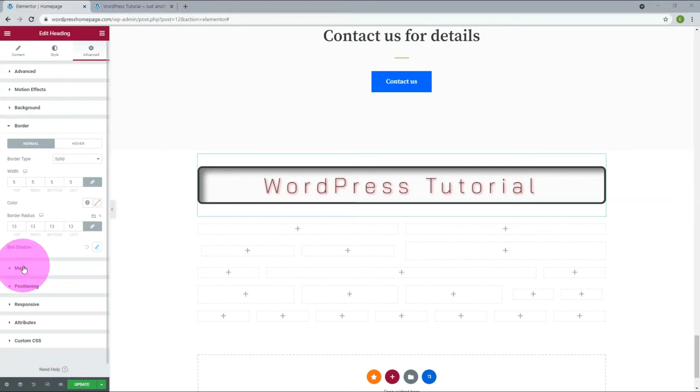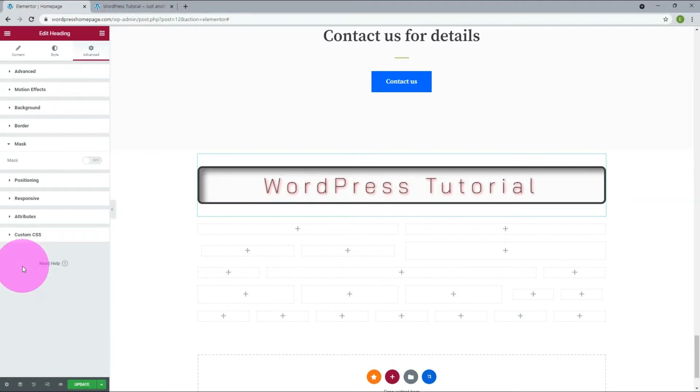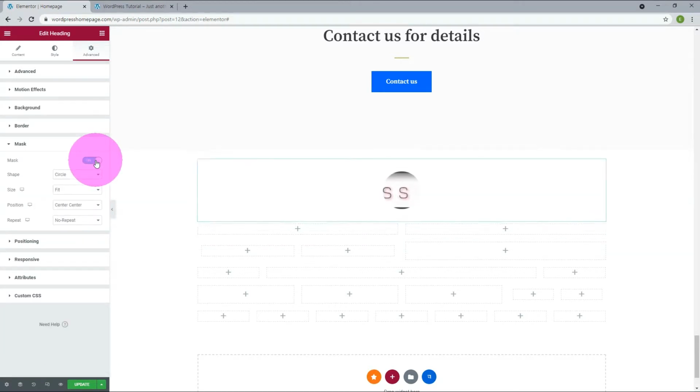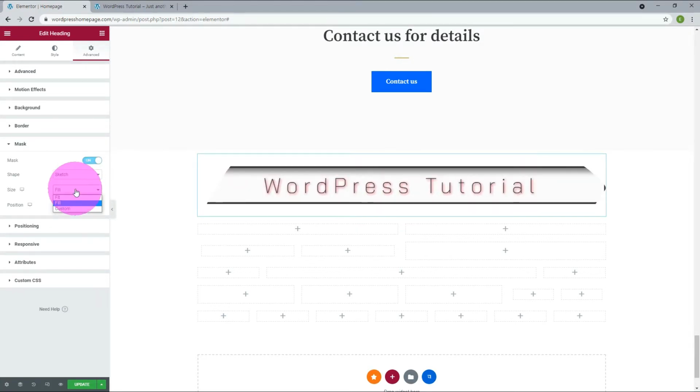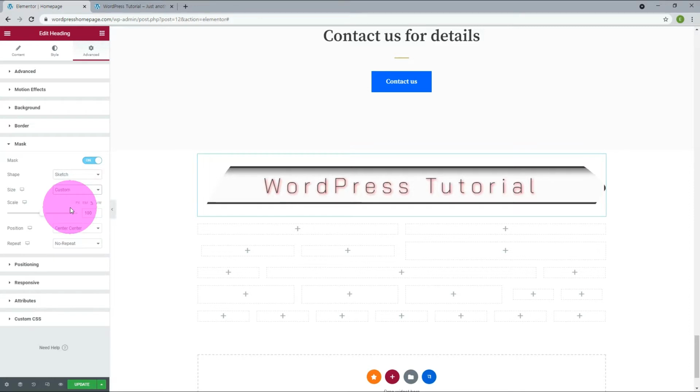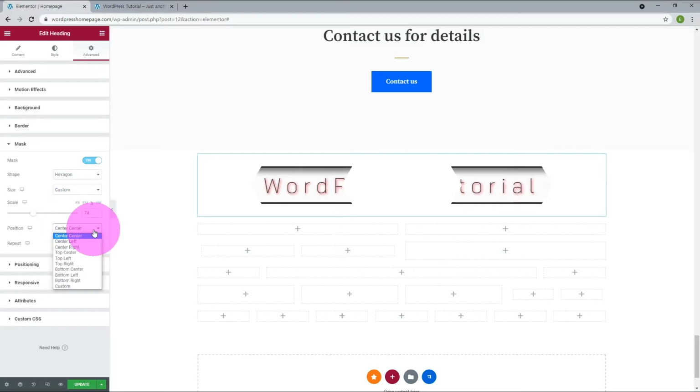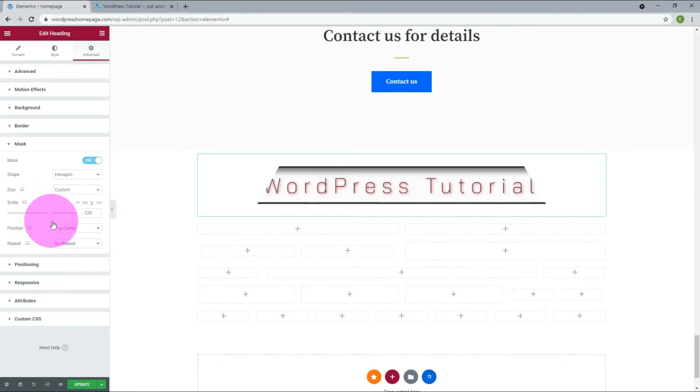A mask is an option to cover a specific part. Shape determines the shape of the mask. You can edit the size you want. Additionally, there are position and repeat options.